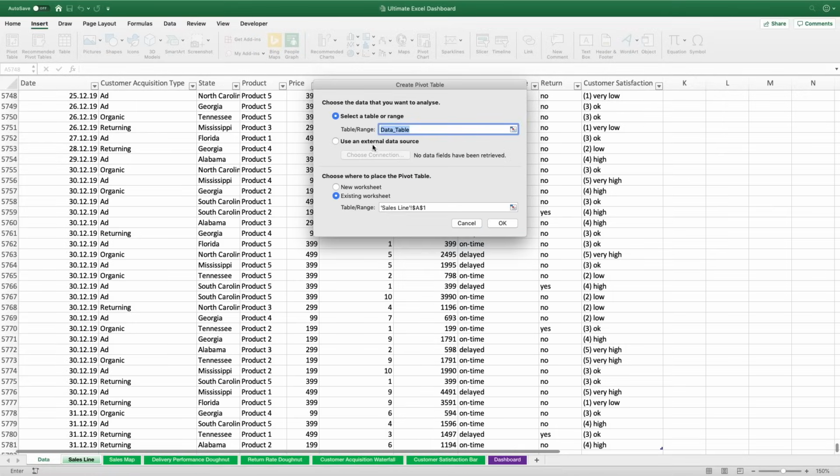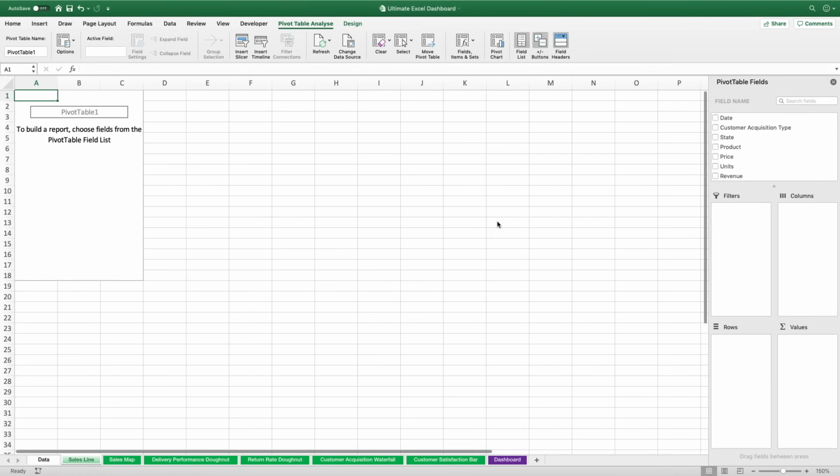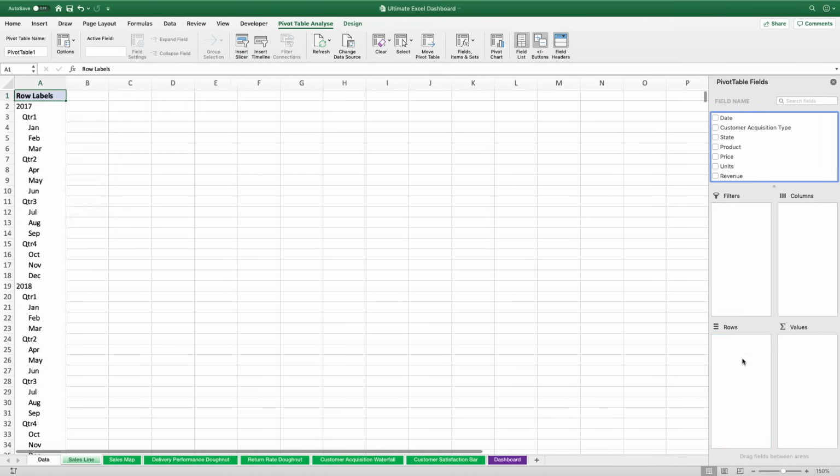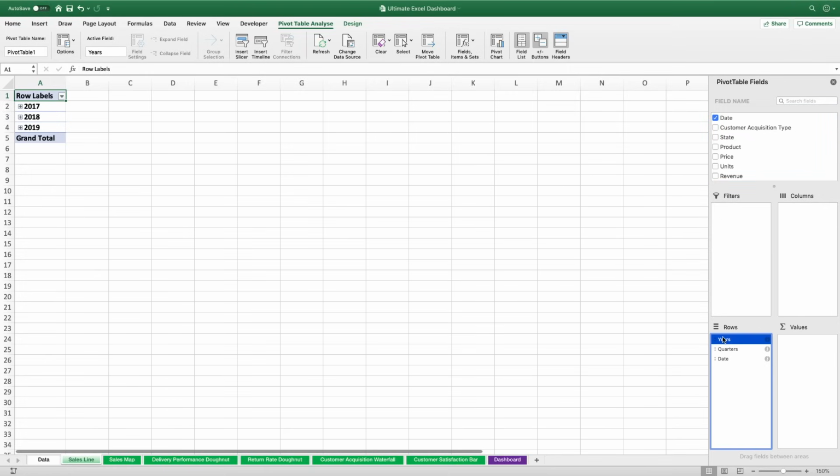And that means we can also simply type in that table name the next time we want to reference our data. Since we want to have a look at the revenue over time, we simply drag the date field down here into the rows box. As you can see, Excel automatically adds the years and the quarters field, which is pretty helpful in many cases. So now our rows are grouped by these years and quarters.